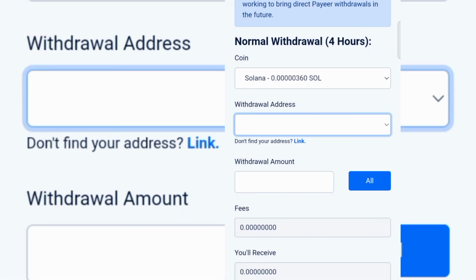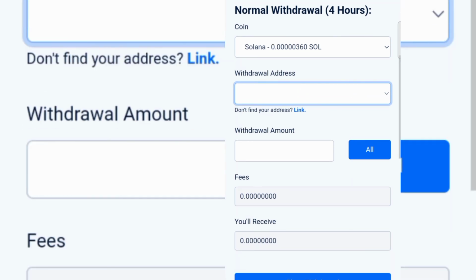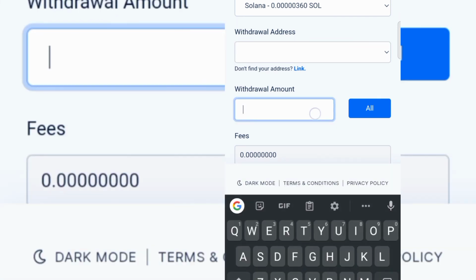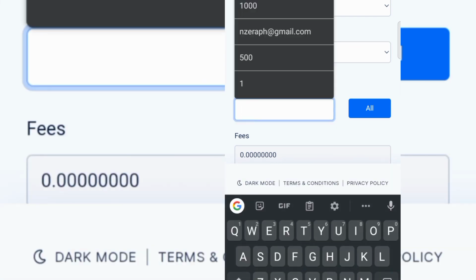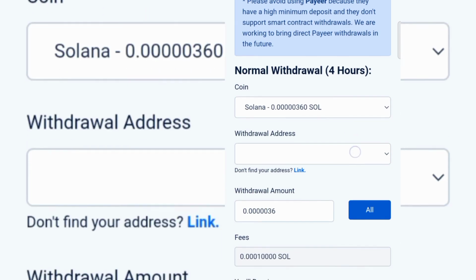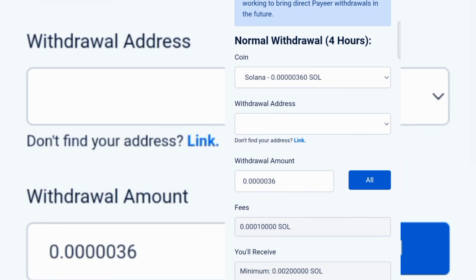I don't want to withdraw mine now. I want to accumulate more before I withdraw. But here you can withdraw at any time of your choice. That's the beauty of this. So that's how to withdraw. If you want to withdraw in 5 minutes, you use the second option. But I prefer the first option.